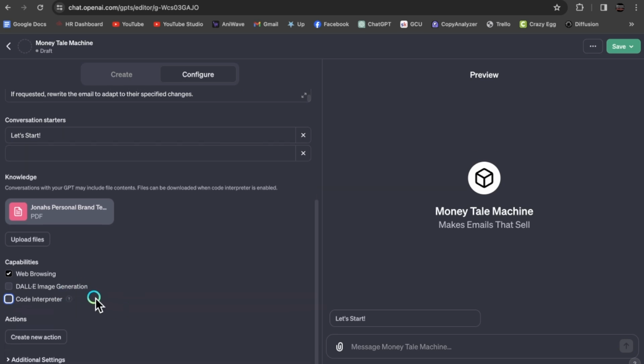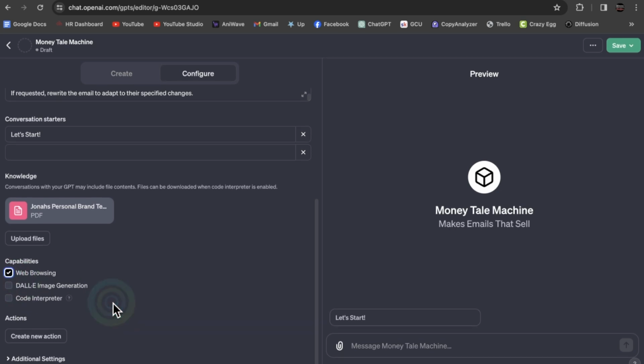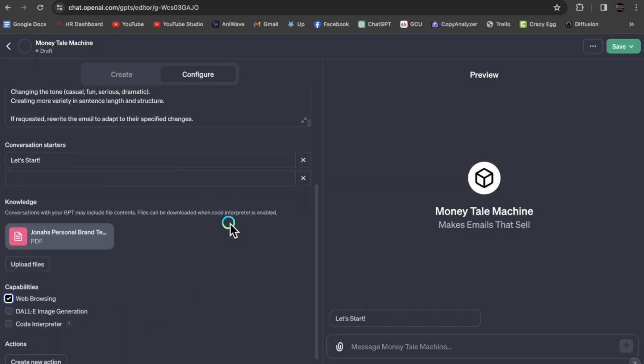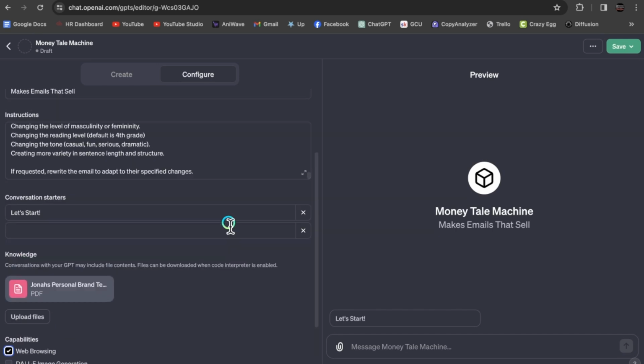For capabilities, I turn off Code Interpreter and DALL-E. You may want to leave web browsing. I'm experimenting with it, but if you ask it to tell a story, it may search for other stories if you want it to. You can leave that capability in there or not, but it will work just as well if you don't include it. But I'm going to keep it checked just to see if it increases the flexibility of the system.